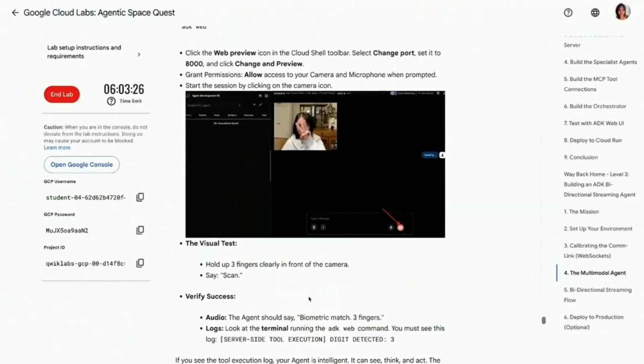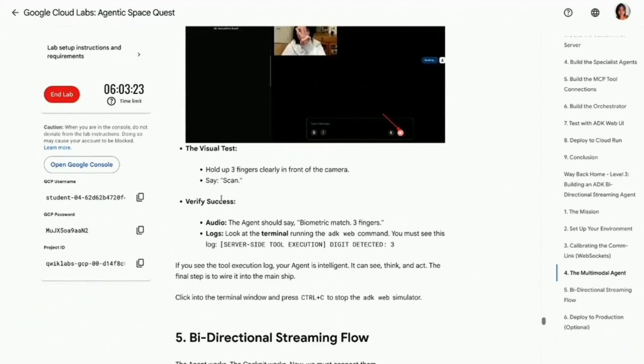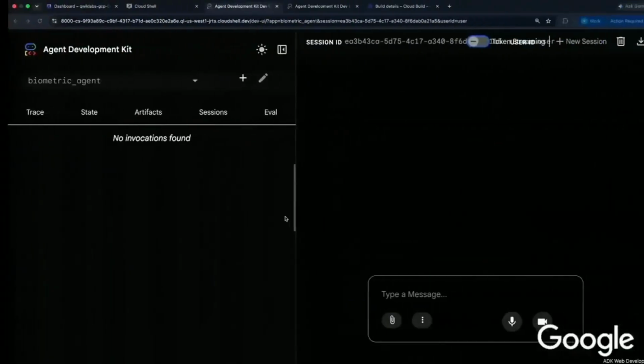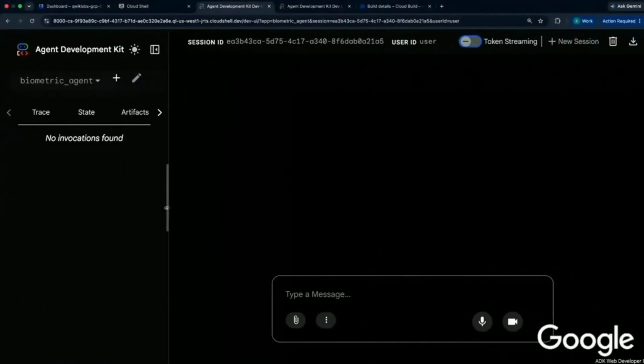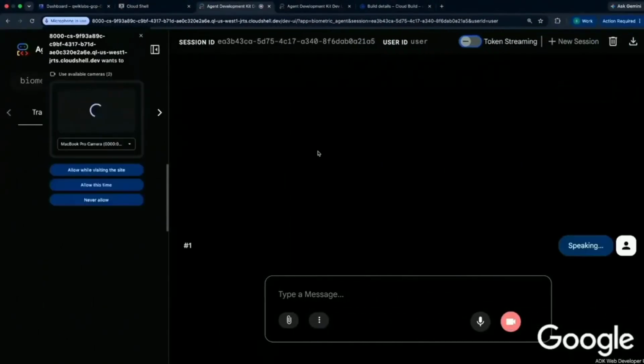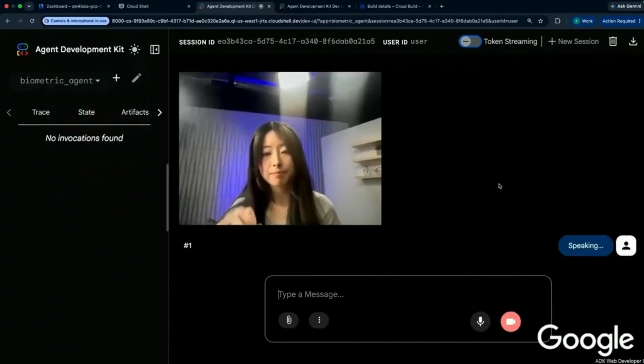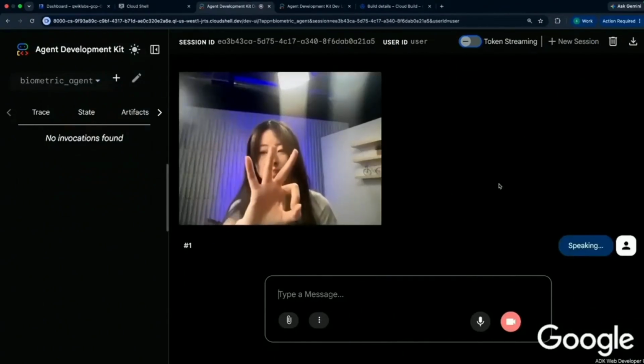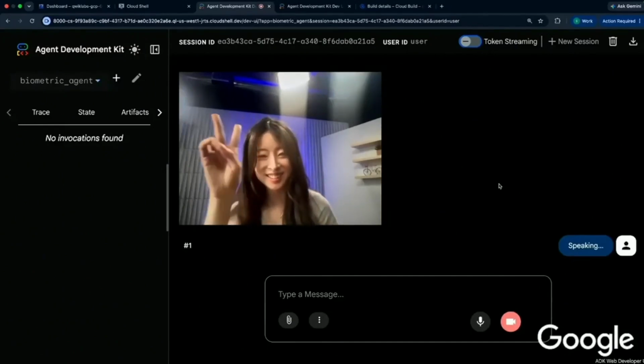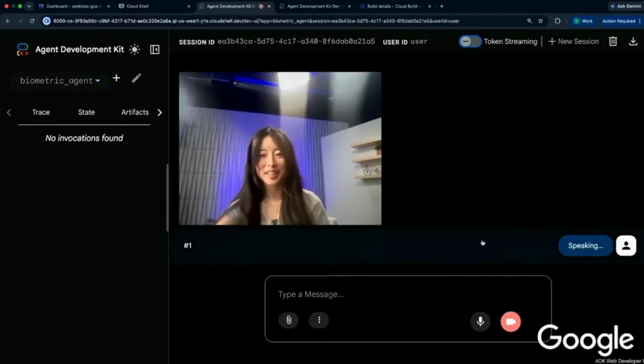To use the ADK web UI, you first need to open the camera, and then hold up your finger and say scan. Let's give it a try. I'm going to open the camera first. Hi, scan. Biometric match, 3 fingers. Cool, scan. Sensor error, okay, hold hand steady. Scan. Biometric match, 2 fingers. Cool.